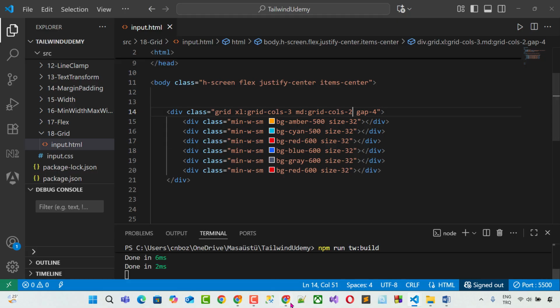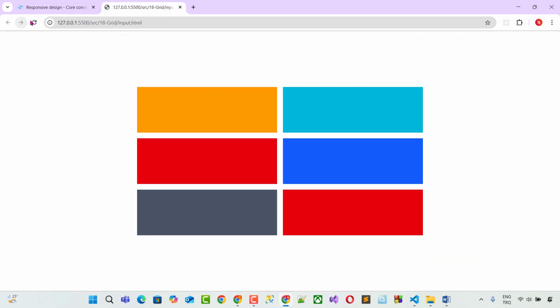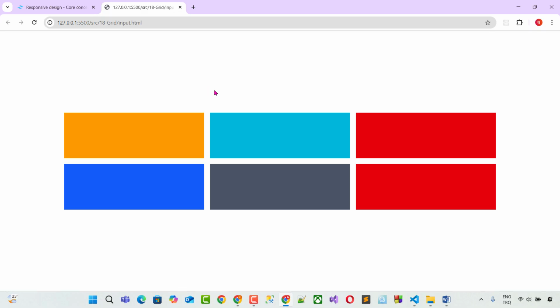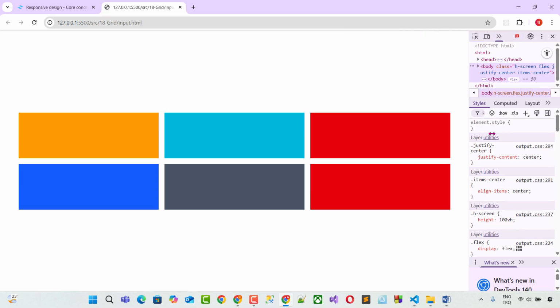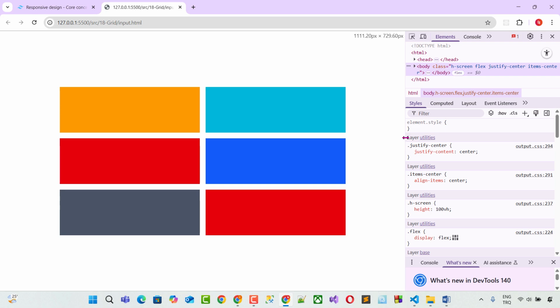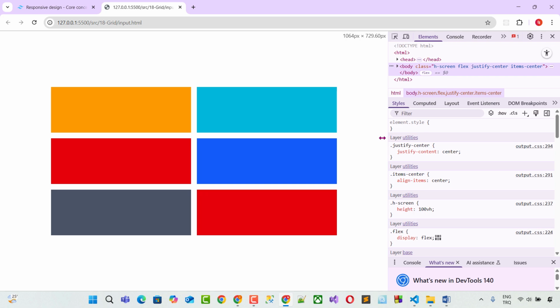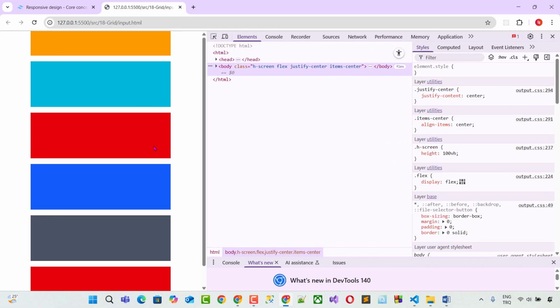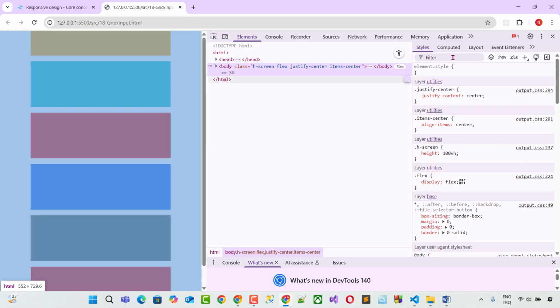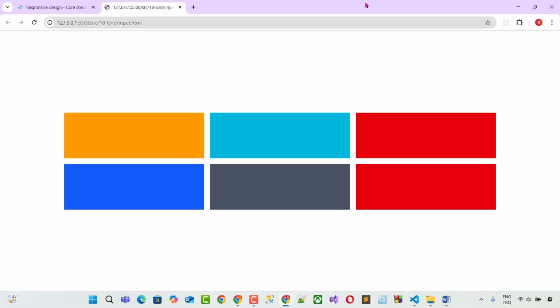I open my project, I refresh it. You see, on the desktop, I see 3 columns. So I inspect the element, and then I go to the tablet view. You see, I have 2 columns. So I come to the mobile. As you see, on the mobile view, I have just 1 column. So this is very useful in using the grid system, grid layout, in responsive design. I hope you understand all the logic.